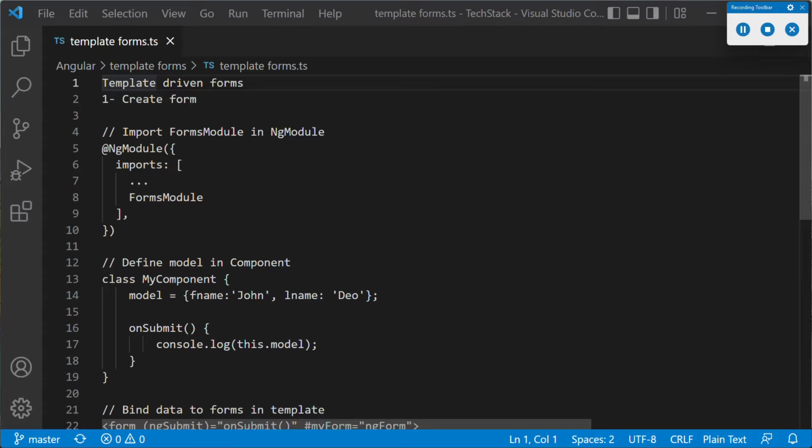Okay, so there are two approaches to working with forms in Angular. One is template driven forms and the second is model driven forms. We can also call them template driven and reactive forms in Angular. In this video we are going to see the template driven forms.